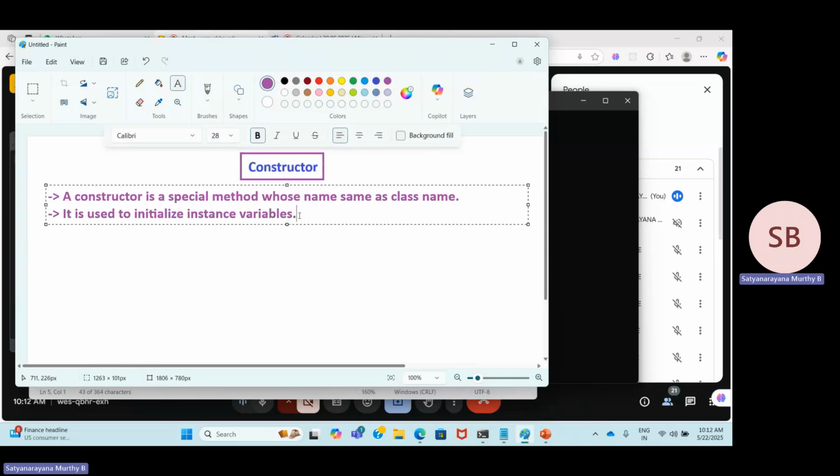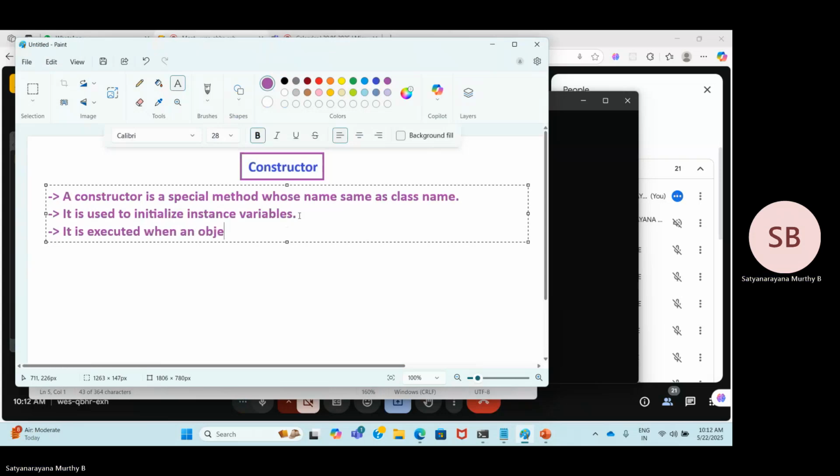Okay, so now when this constructor is going to execute, one of the advantages of this constructor is that the constructor is going to execute when an object of that class is created and before the new operator completes.